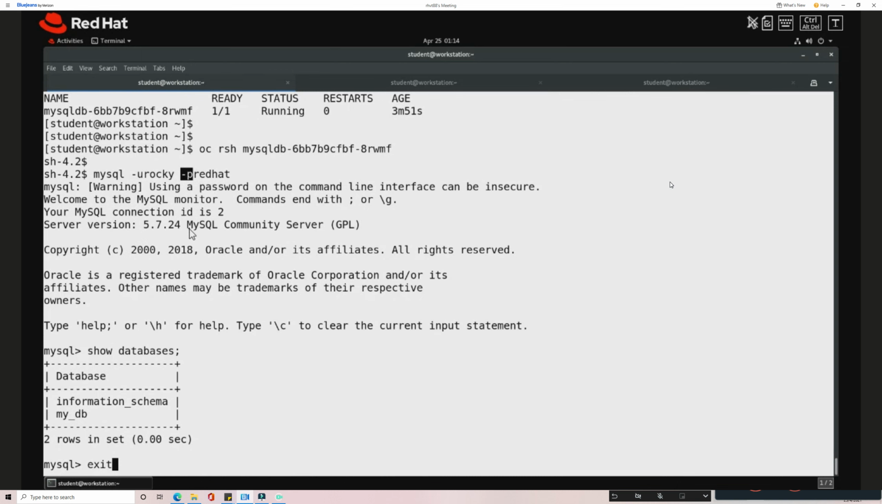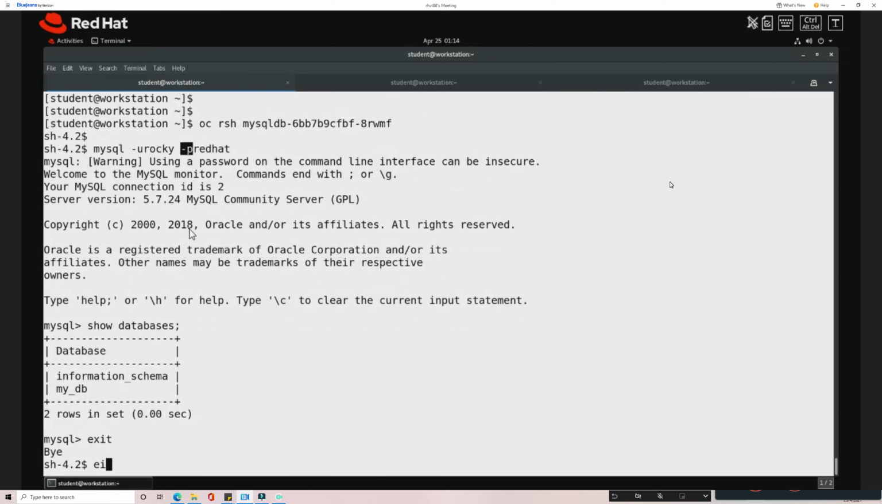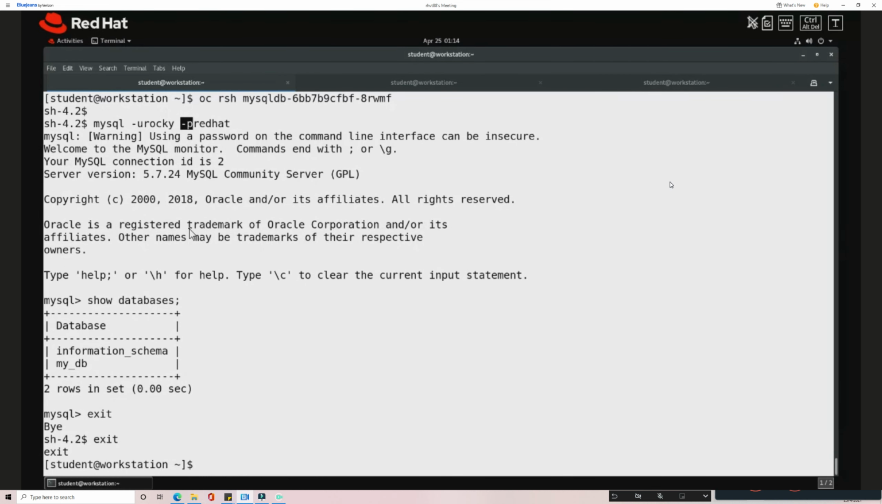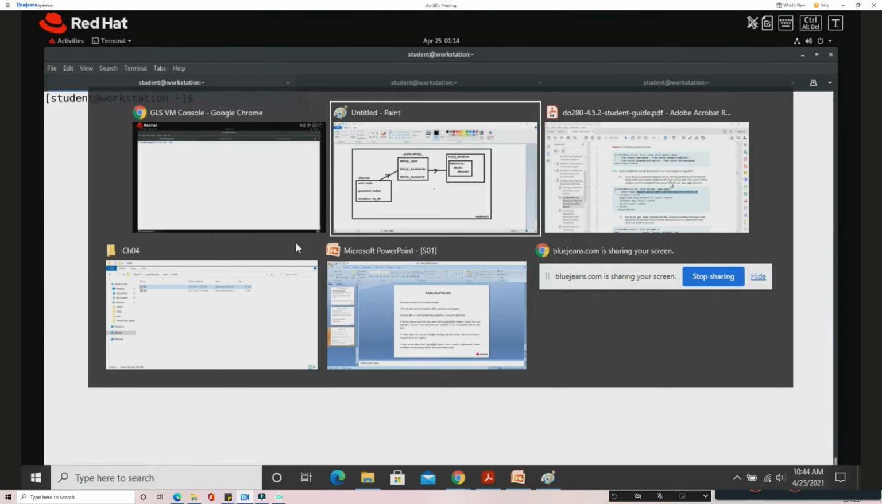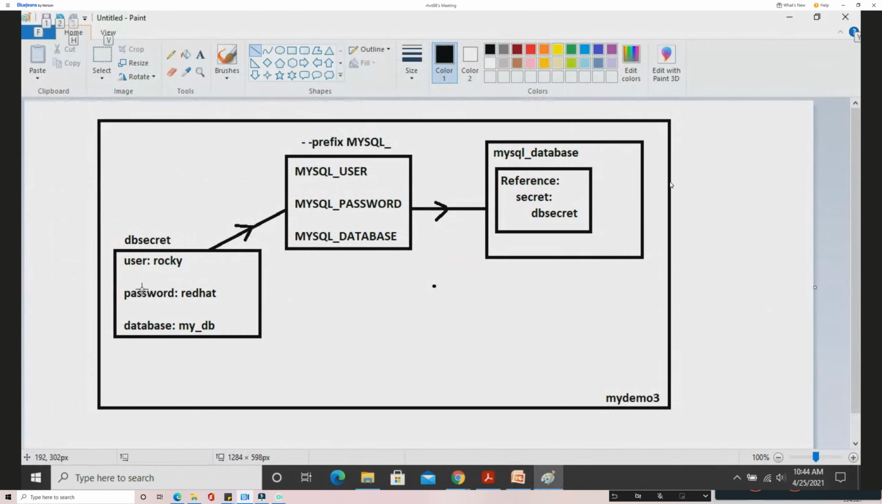Okay. And this secret which I have created, one question may be in your mind: why have I created this separately? Why can't I create this directly as the secret and inject it into this application? The purpose of creating this secret as a separate entity is to reuse the secret. The same secret can be injected into a similar kind of application.